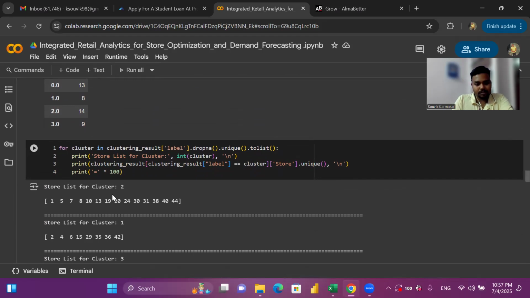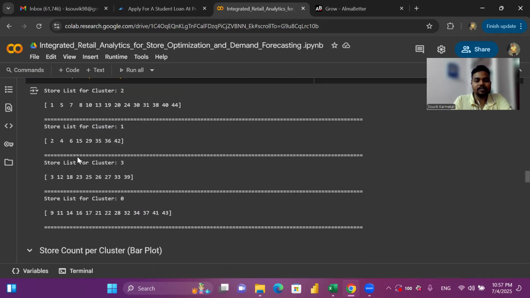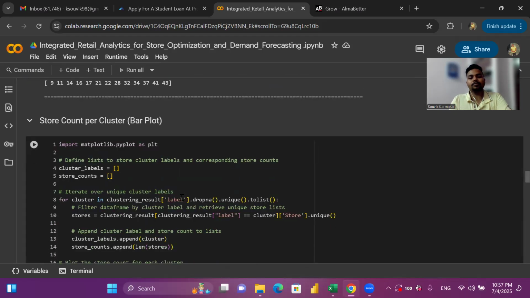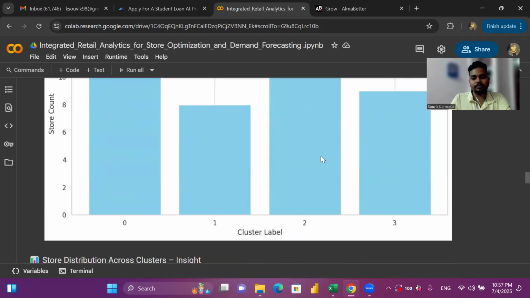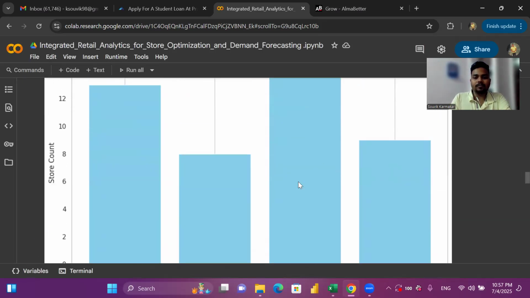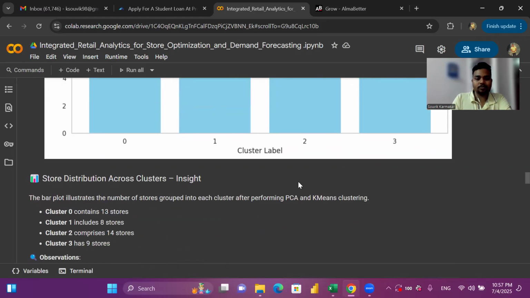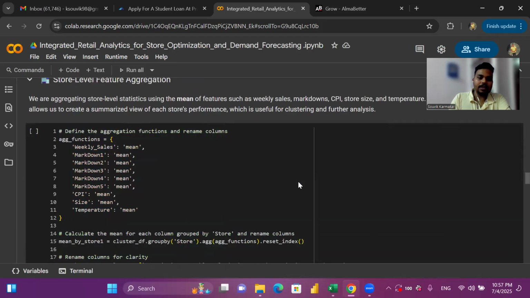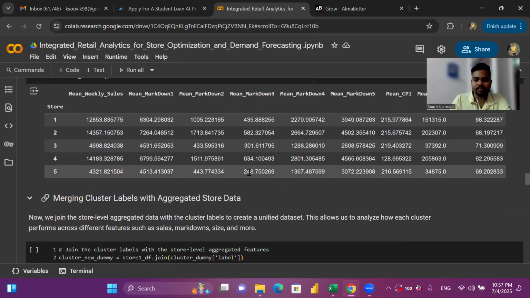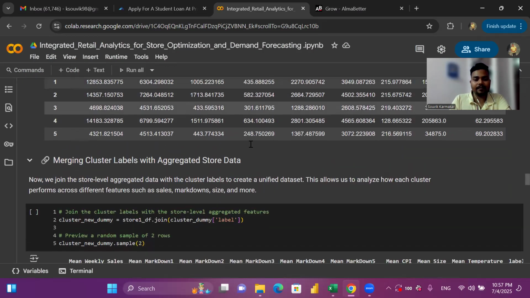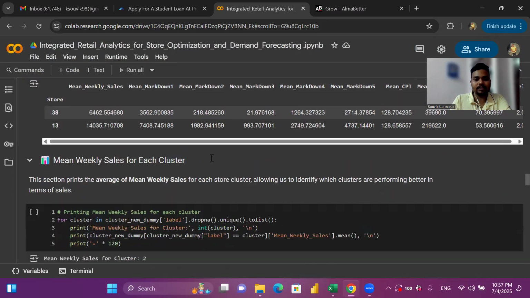So this is the list for all the clusters that we have created. These are the store lists, and we have also counted stores based on the cluster. So this is the count of the stores based on the cluster. For cluster 2, the number of stores is high, and this is the store level feature aggregation. This is the data after aggregation. We also did the merging of the store level data.